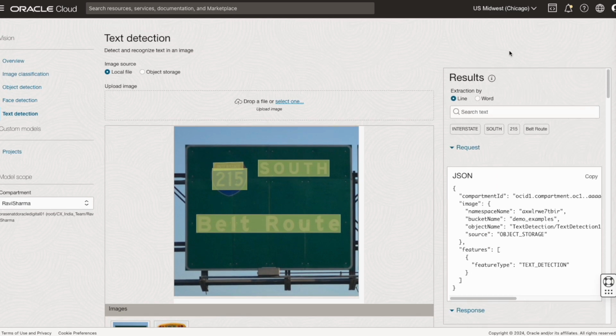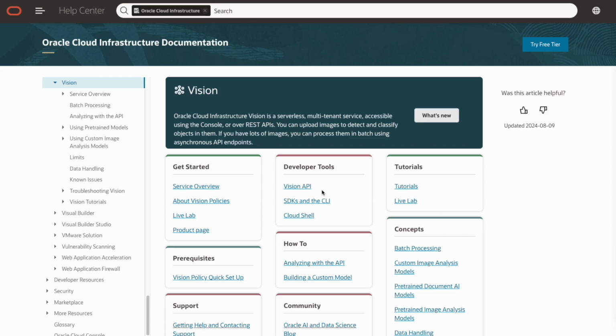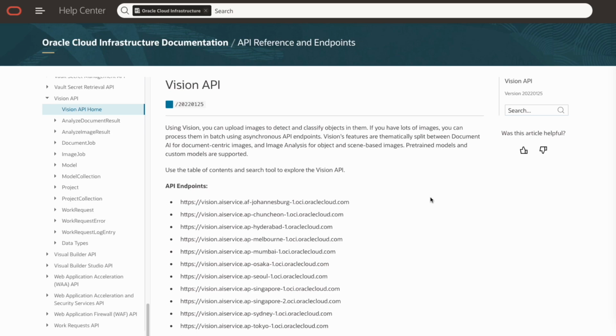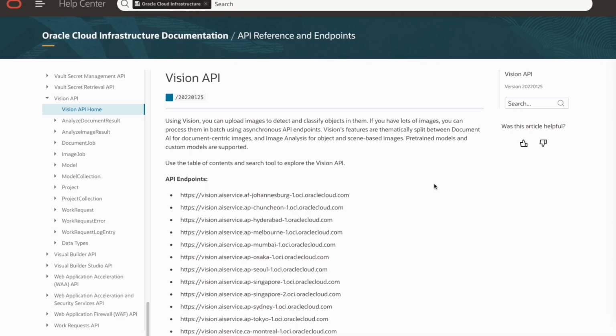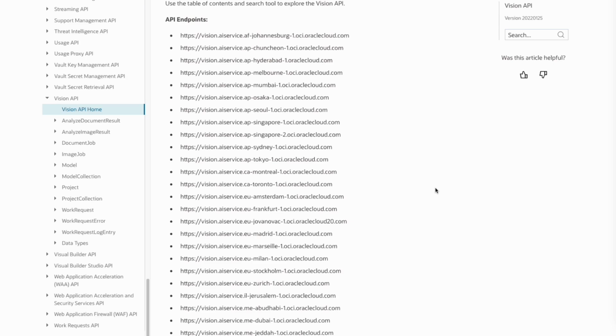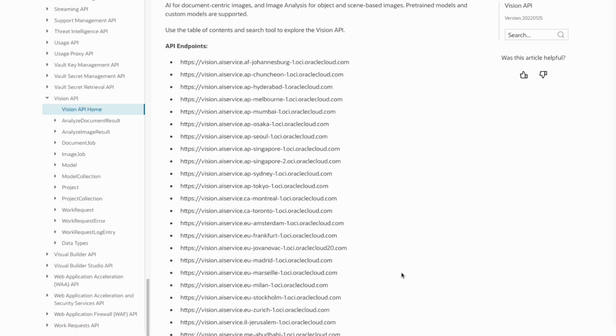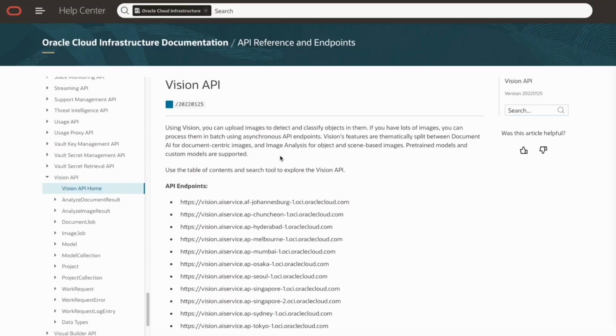So now let me take you to the API page, and let's see what it has to say about different APIs. At the home page, you will see all the different endpoints which are supported by the Vision service, and these are nothing but the different regions in which this service is deployed. In case of the GenAI service, we saw in another video that it was available only in 4 regions, but this Vision service is available across so many different regions. So the URL that you will need to use in order to invoke this API will start with this.